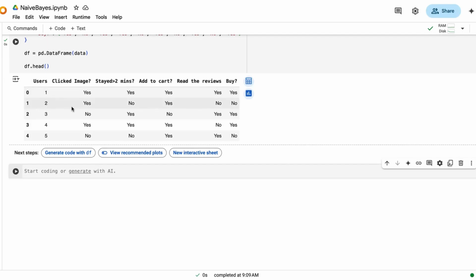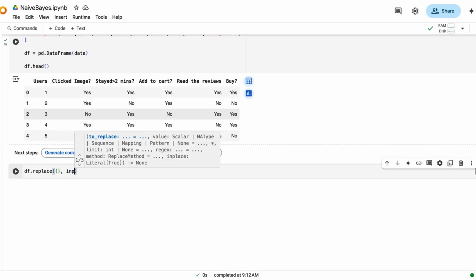And if you see the second customer, the second customer clicked an image, didn't stay for more than 2 minutes, added an item to the cart, didn't read the reviews, and finally decided to not buy the product. So this is how the data set is, right? As we can see, we have categorical data, which means either we have yes or no, and we also know that Naïve Bayes doesn't work with categorical data. So we will be changing our categorical data into numerical values. So let's do it. So we'll be replacing yes with 1 and no with 0.